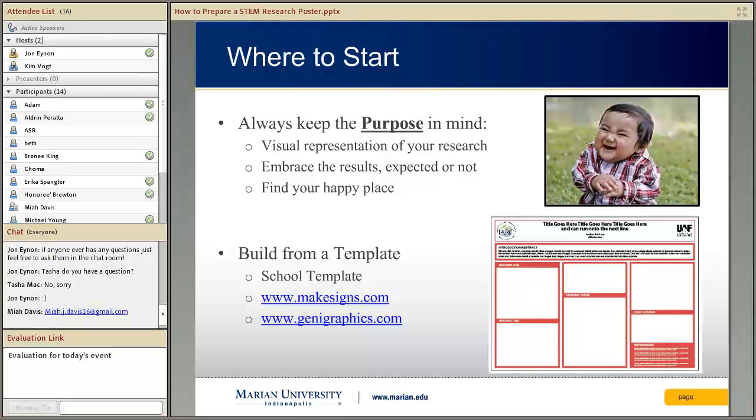One of the things I like to do is build from a template. A lot of universities have their own school templates that they use. That's a great place to start. I've also included some websites, makescience.com and genographics.com, which provide PowerPoint templates that are easily editable, and you can also change color themes and that sort of stuff.